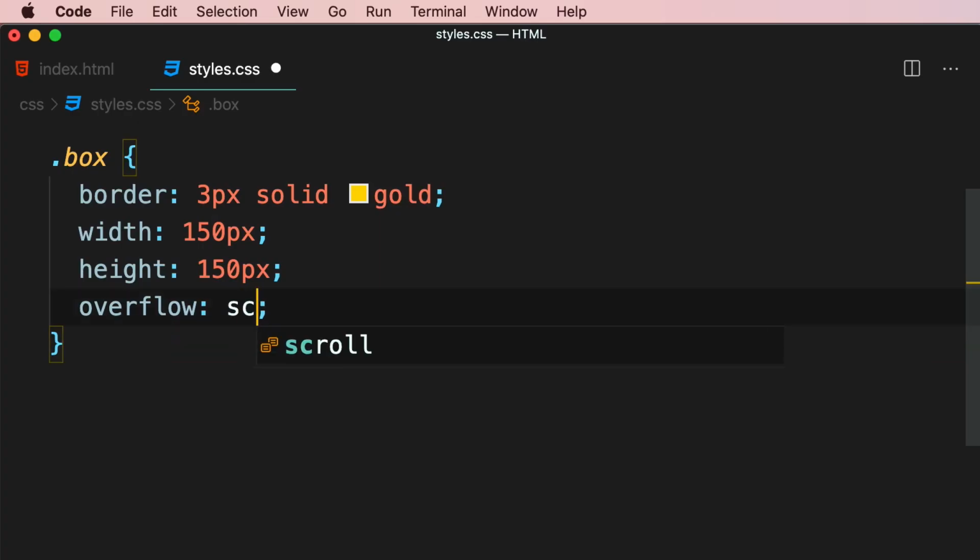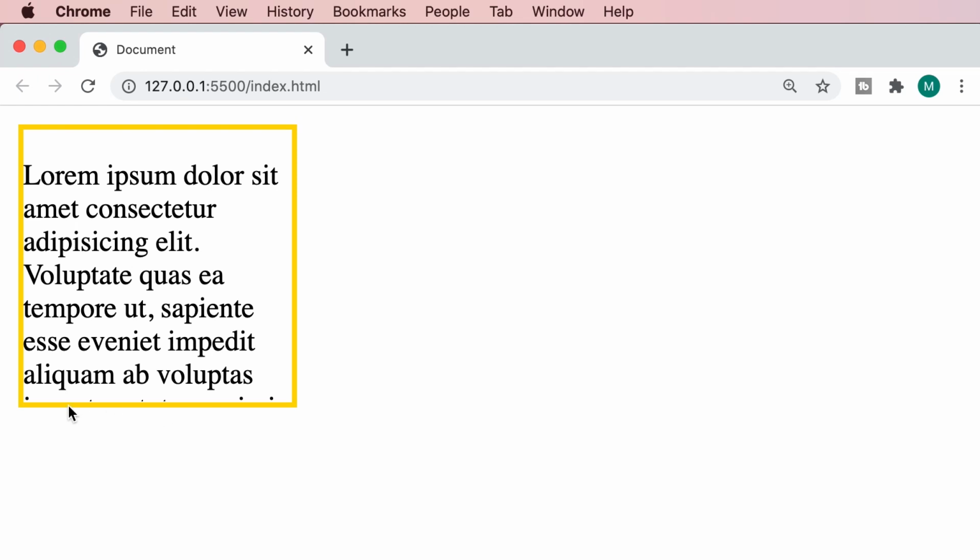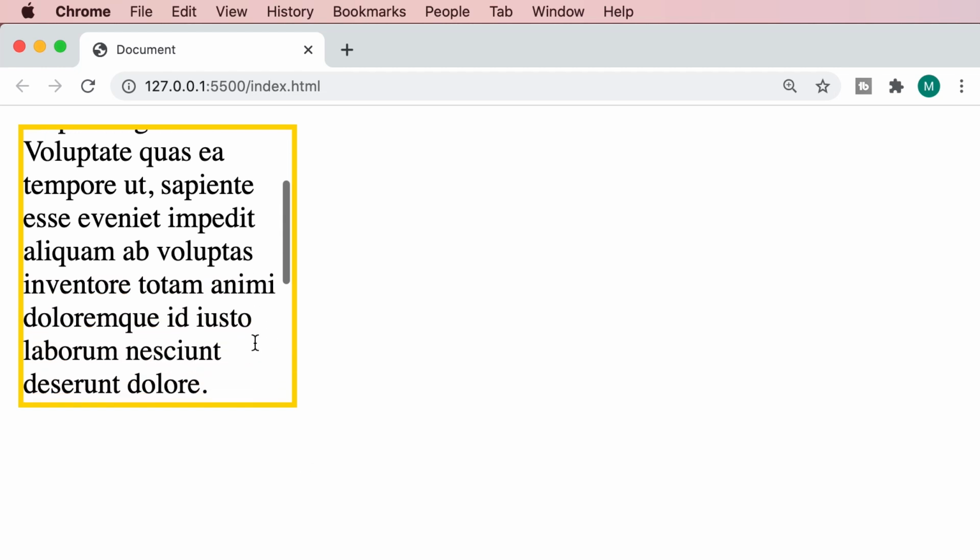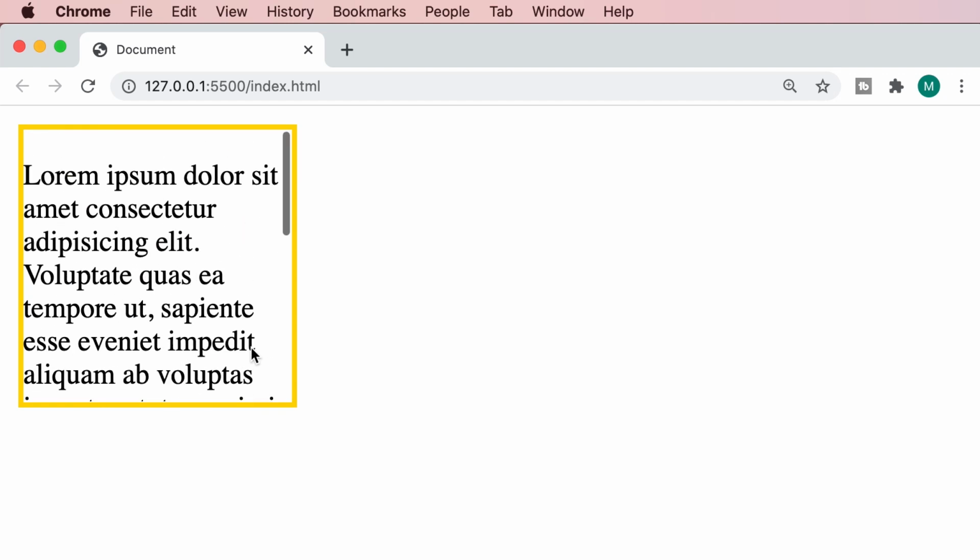Another possible value is scroll. When we use this, we see 2 scroll bars, a horizontal and a vertical scroll bar. Now these scroll bars are not shown in the recent versions of macOS. They only appear when I start scrolling, okay? But on Windows, I believe we should see both scroll bars.